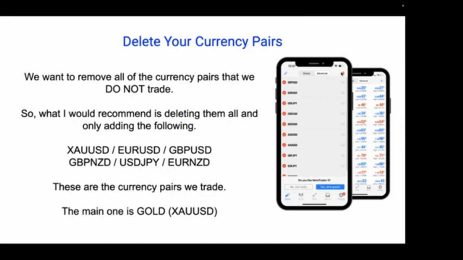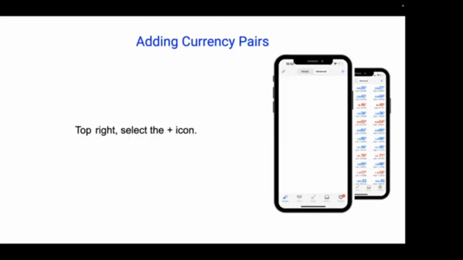The pairs that we typically follow are gold, which is XAU USD, Euro USD, pound against the US dollar, pound against the New Zealand dollar, USD JPY, and Euro NZD. These are the pairs that we trade. The main one, I'd say 95% of it, as you've seen if you're already in the Telegram group, is gold. So now we're going to get you to add your currency pairs.